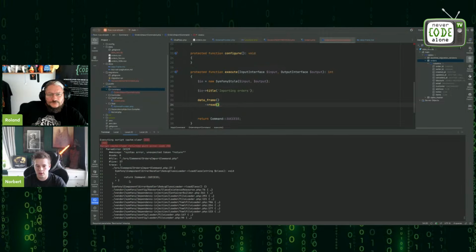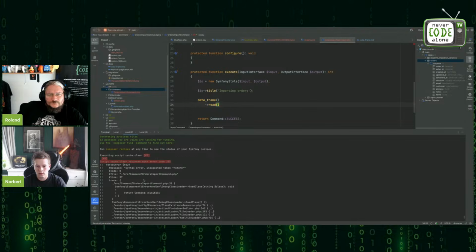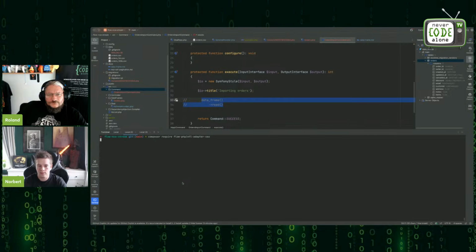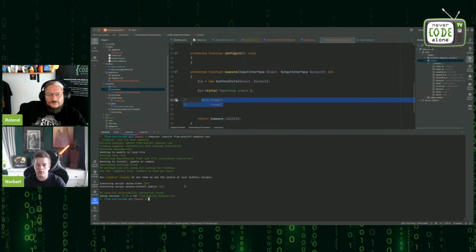What happened here? This happened. It couldn't clear the cache. Right. So now we have the CSV adapter, and all adapters are listed in the Flow documentation in the installation section, which you can find on our website in the documentation section. So how do we do it?